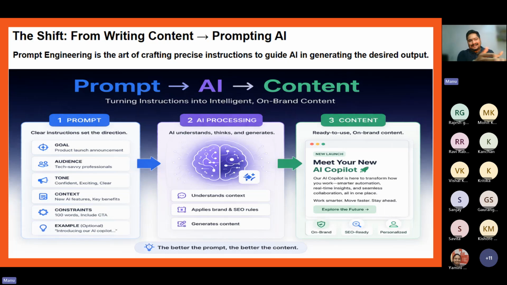Then it is processing, and then we are getting the content. I'll give you examples as well. I'm just making it short because in the demo I'll give you all the examples. But yes, prompt engineering is one way to at least train on a certain level.